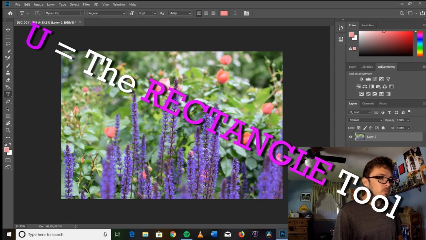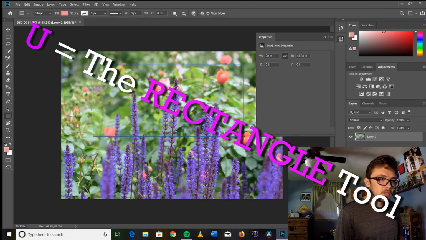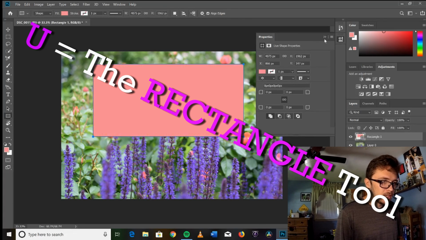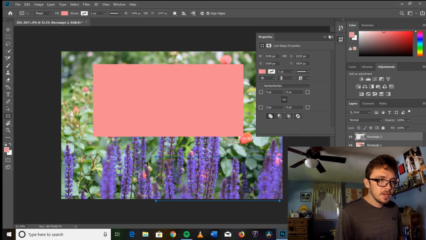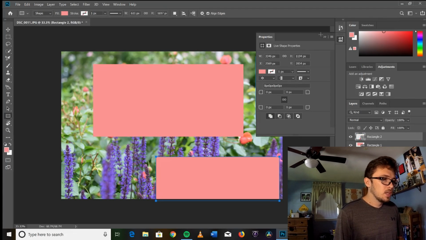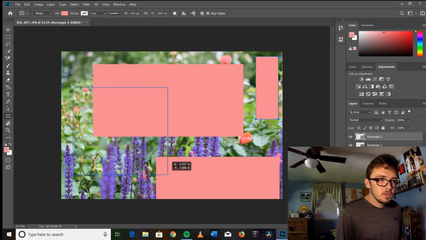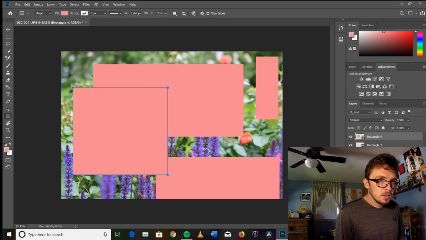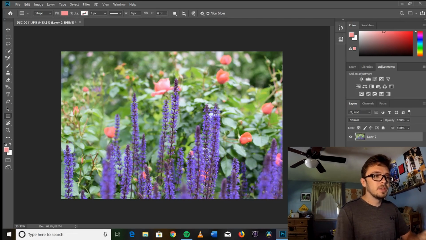It's U, and it's the rectangle tool. You can just draw rectangles. Look at that. There's a rectangle. There's a rectangle. I can do one that's going up and down. Another rectangle. You just do rectangles all over the place. Rectangle tool.